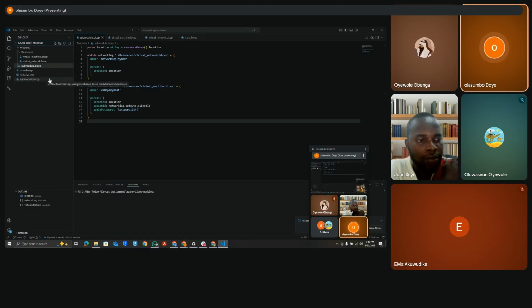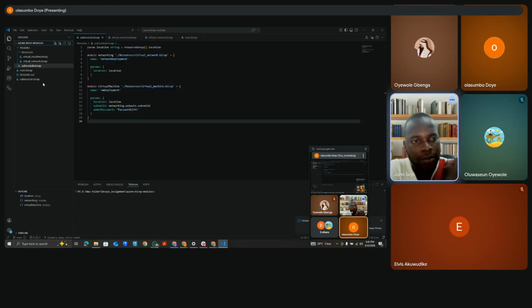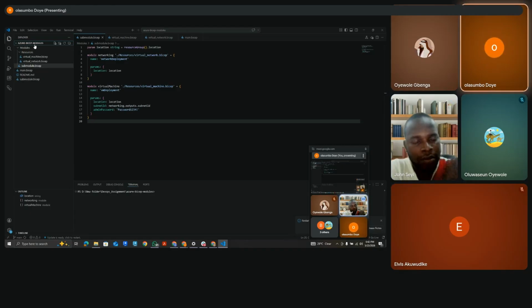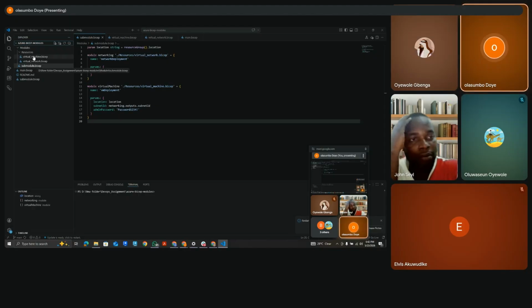So the goal of this assignment was to create a networking module, to create a virtual machine module, and then link the two of them together with a different file, which I learned is the submodule.bicep. Okay, so yes, this is my structure on how I've put them in folders and files.